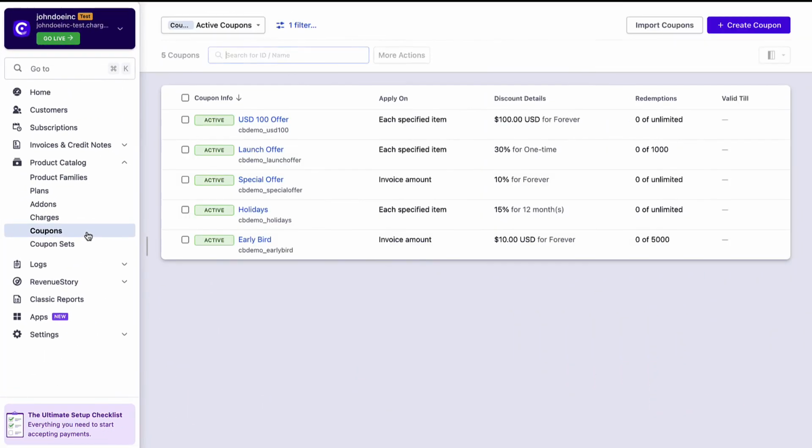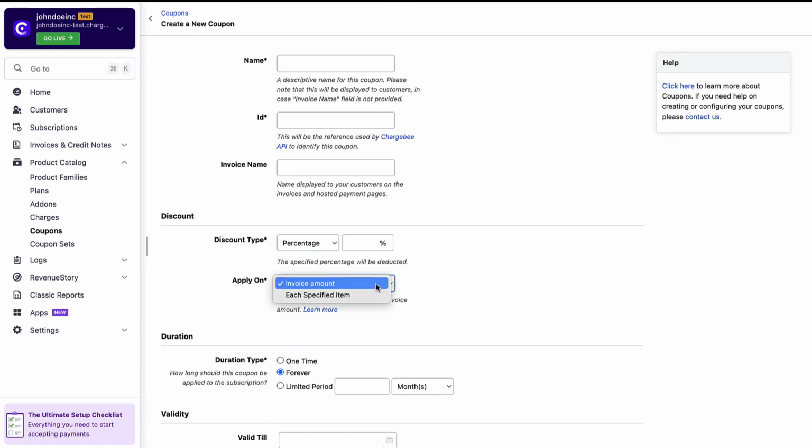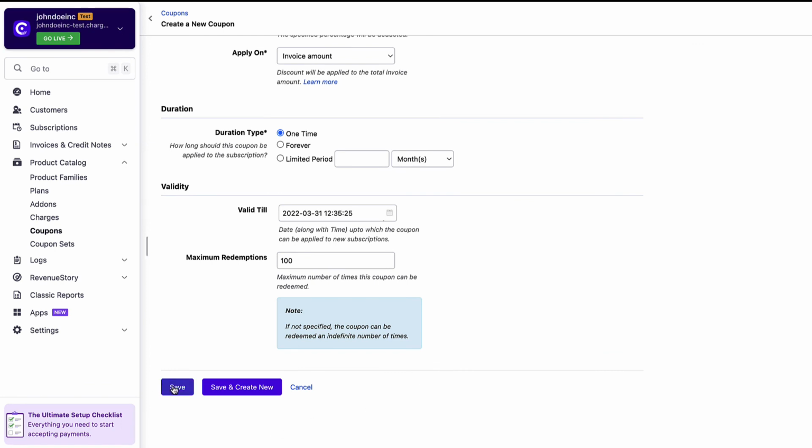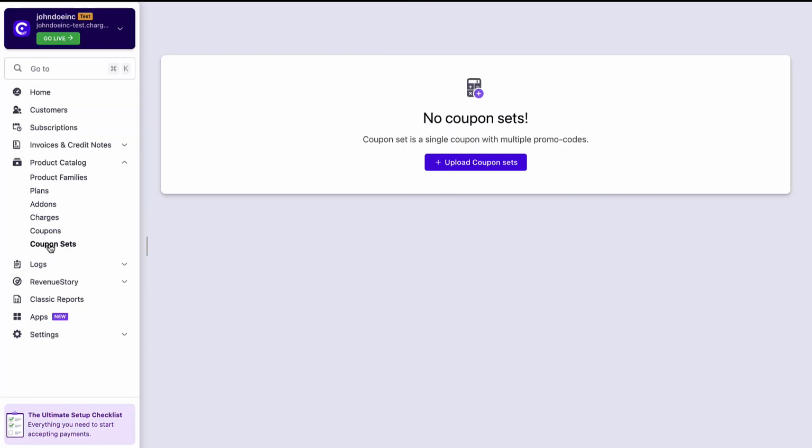Moving on, you can provide promotions and special offers to your customers through coupons in Chargebee. You can create a coupon in Chargebee with discount type as fixed amount or percentage. You can also select if you want to apply this coupon on the invoice amount or each specified item. You can configure a bunch of other settings and share this coupon with your customers for application. Alternatively, if you're running campaigns and need a large amount of promo codes, you can use coupon sets.